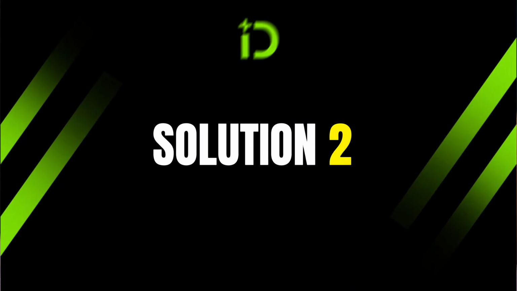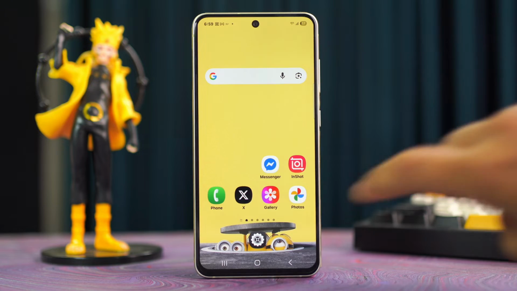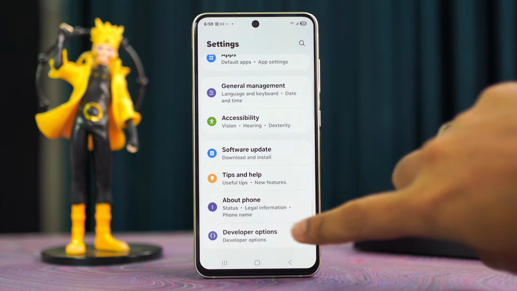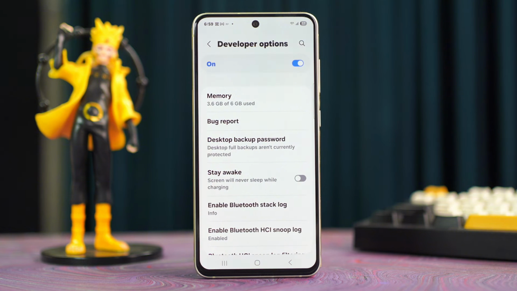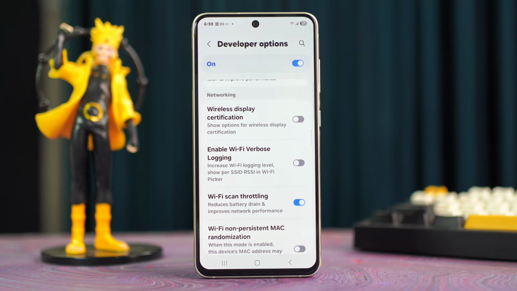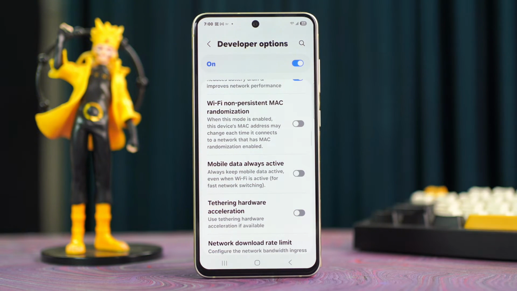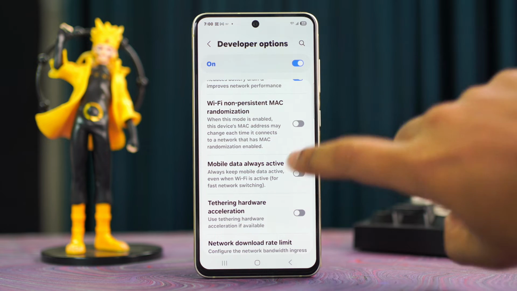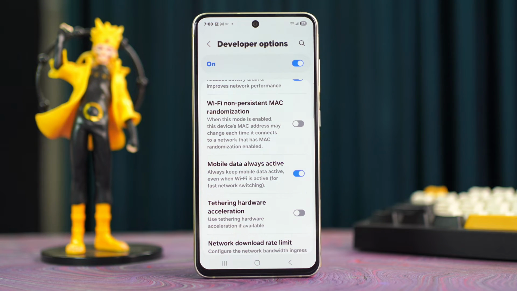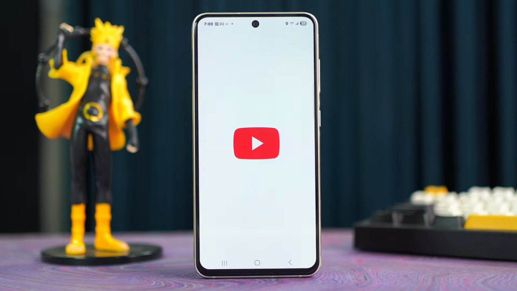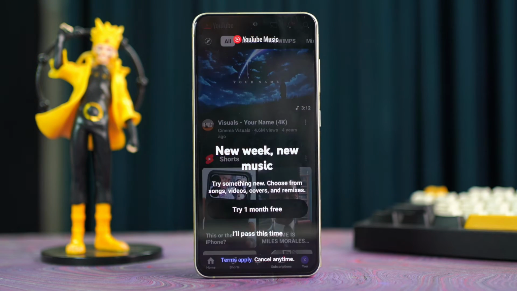Solution 2. Fix your internet. Open Settings. Scroll down. Tap Developer options. Scroll down. Find Wi-Fi scan throttling. Enable this option. After that, scroll down a little. Enable Mobile data always active if you are using mobile data on your Samsung. Now go back, open your YouTube and check if your internet is working or not.